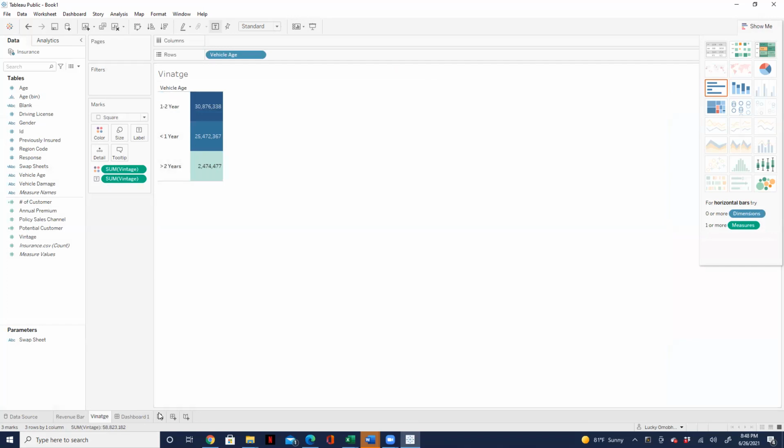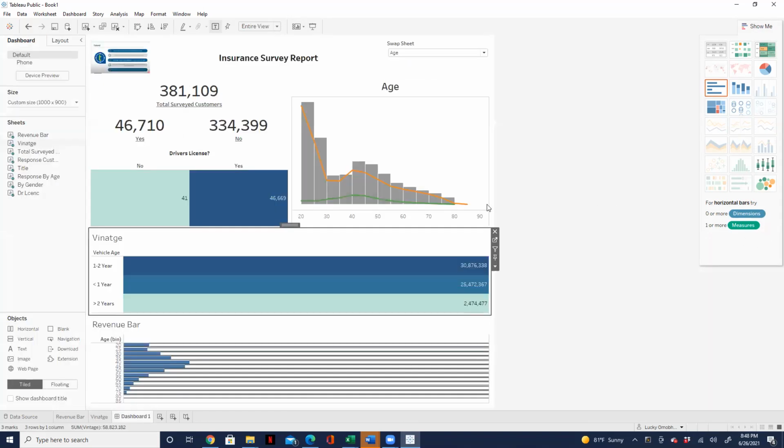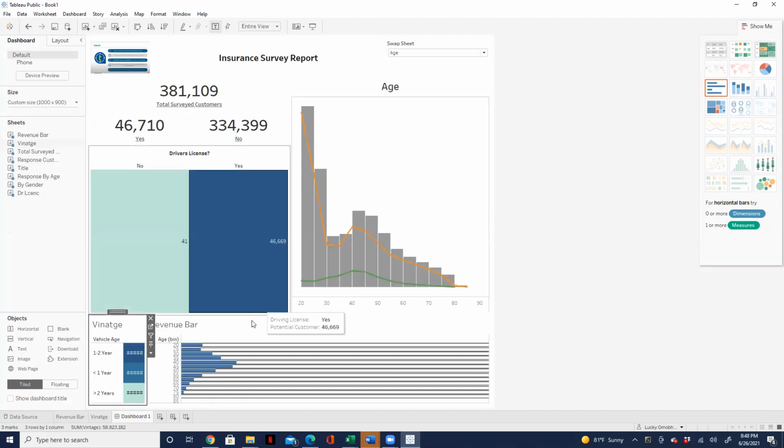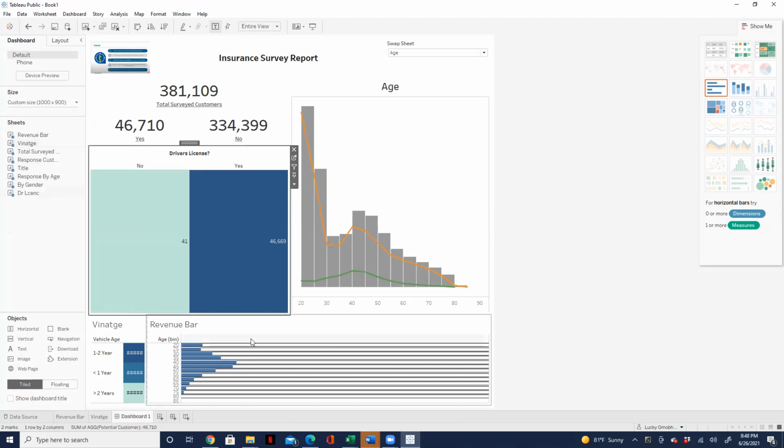This looks better. And so I can now go back to my dashboard and say, okay, let me reformat. How do I want to present this? I can say, let me bring it in front here first and resize this.